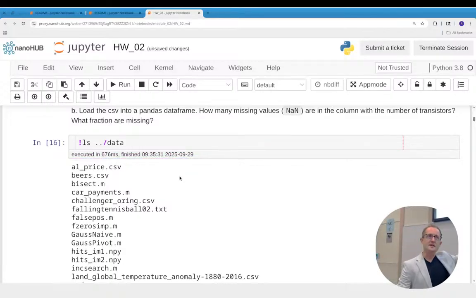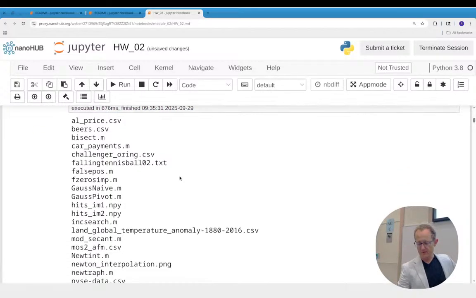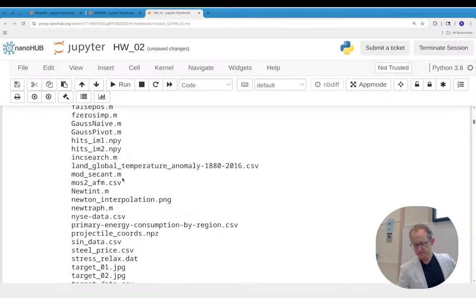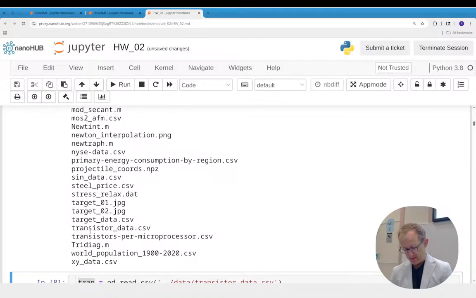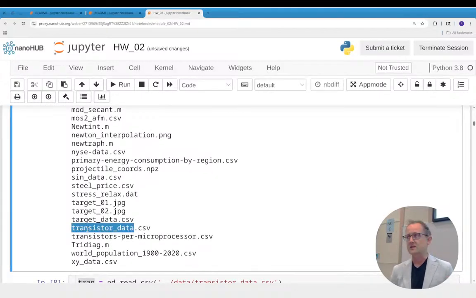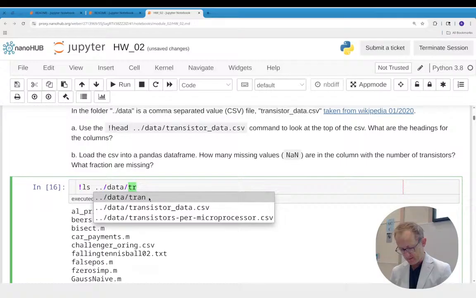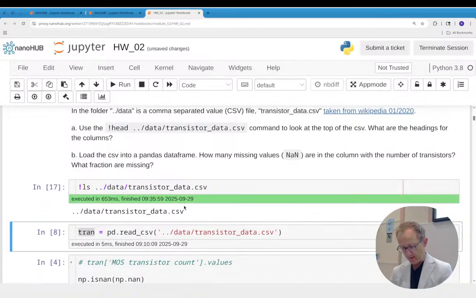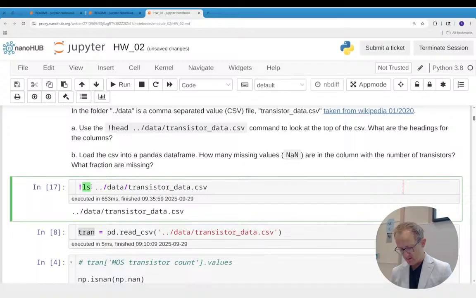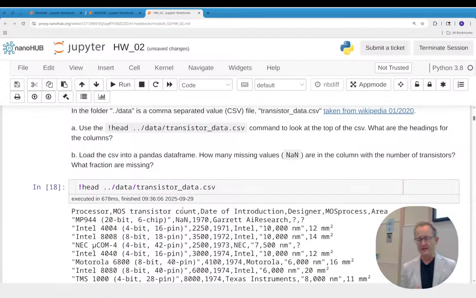And now I start to see a whole bunch of CSV files. There are also some leftover MATLAB files. I can come down and see, oh look, this transistor data, that's what I'm looking for. And here I'm just checking, does the file exist? Okay, it's there. And now head is gonna tell me what's inside that file.